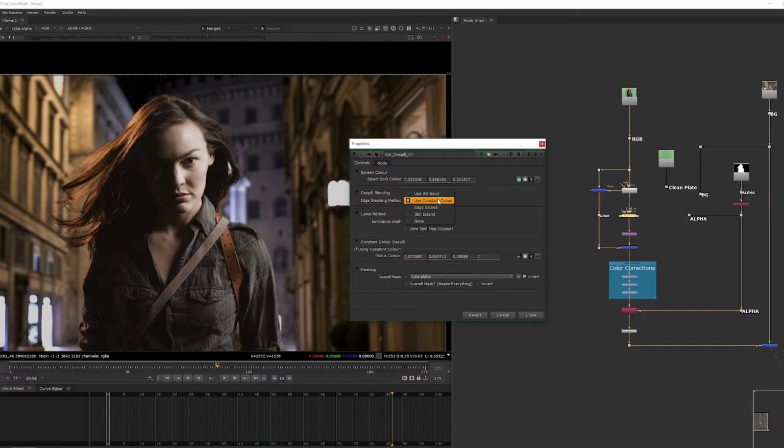Next is edge extend. As I mentioned before, this is not intended to be a heavy duty edge extension, which is why I've called it edge extend despill. Here again, the controls are quite self-explanatory. All we really have here is the edge blur size, which effectively controls how far inwards we're blurring the edges so that we push that out.